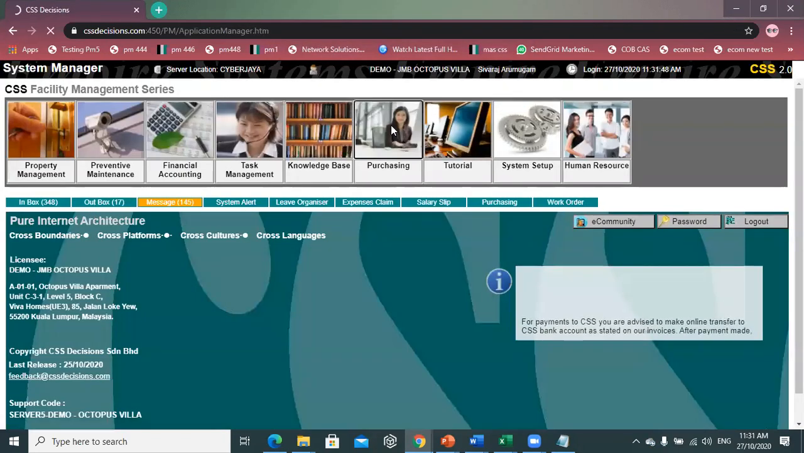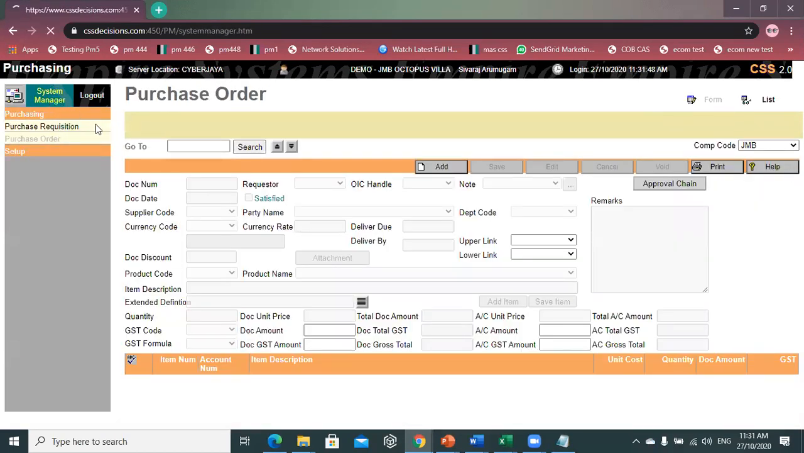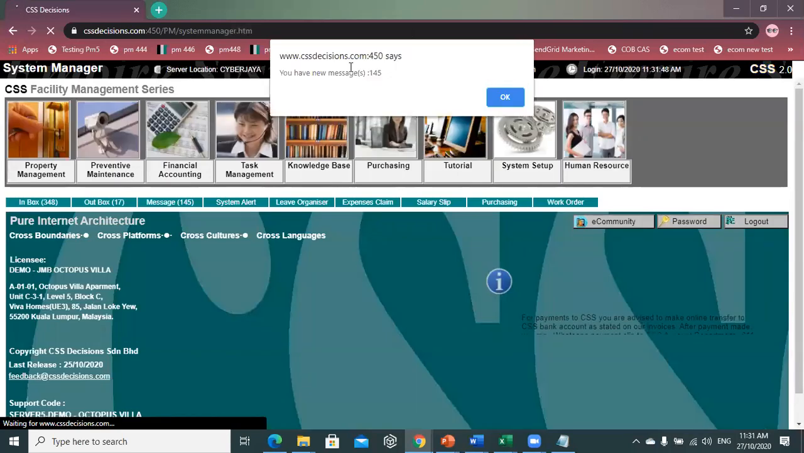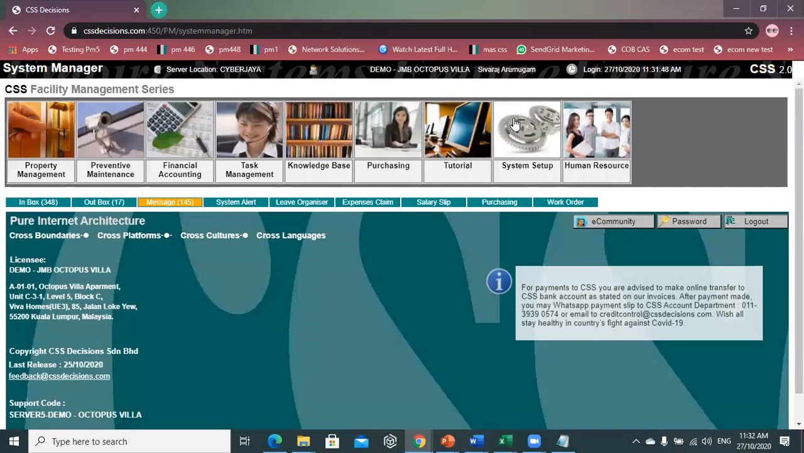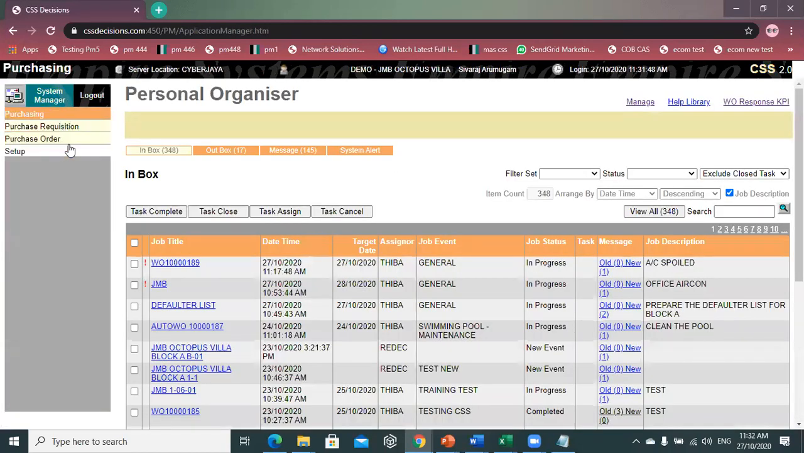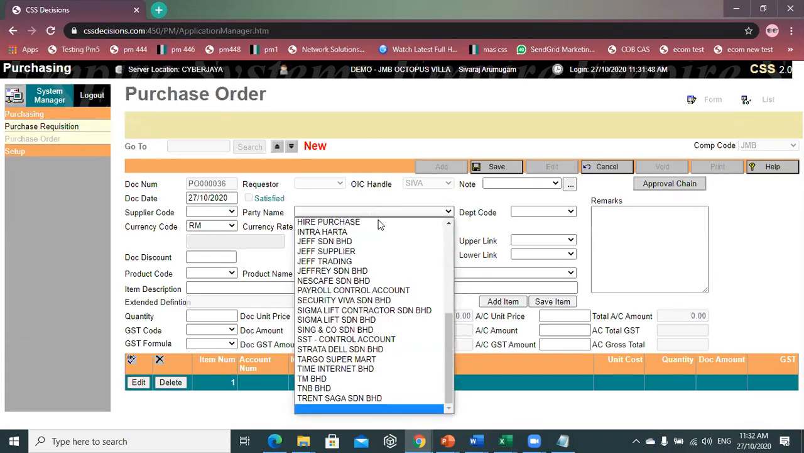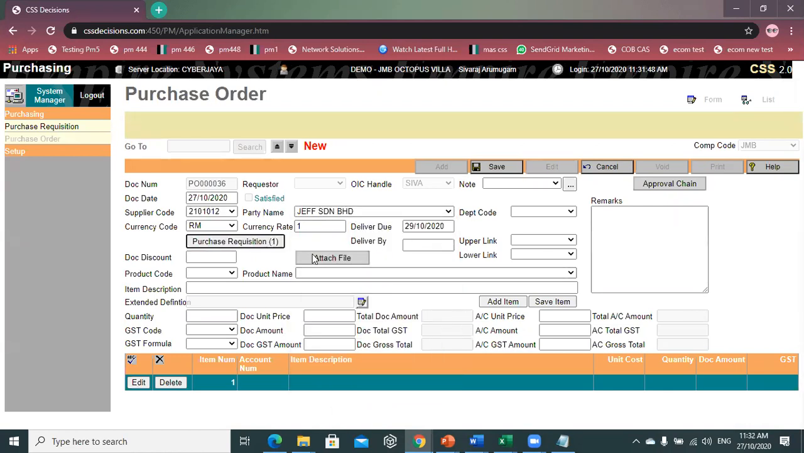Then that person will log in back. After he gets approval, again he will receive this type of notification, the same notification. Then after that, go to the purchasing first. This is the after-approval method. Go to the purchase order and party name, choose Jeff Sendrian Berhad. You have to choose your same vendor. Then after that, go to the purchase request.